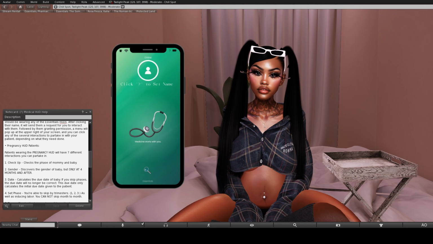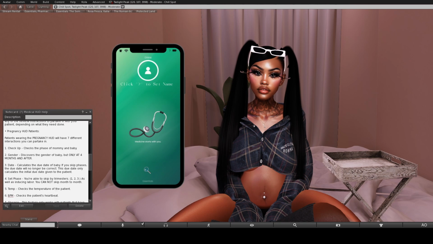Pregnancy HUD patients. Patients wearing the pregnancy HUD will have 7 different interactions you can partake in. Checkup: checks the phase of mommy and baby. Gender: discovers the gender of the baby, but only at 4 months and after. Date: calculates the due date of the baby. If you skip phases, the due date will no longer be correct.